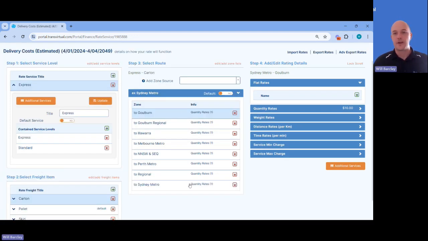Next thing, we talk about our zones. So we're currently looking at, ignore the delivery, we're going to talk about pickup costs. So I'm going to build a rate card looking at my costings for pickups. Now, even though I'm only looking at the pickup component of this journey, the way Transvirtual's rate card works is it's looking at the sender and the receive zone. So I need to make sure I'm putting in every route where a pickup could be possible.